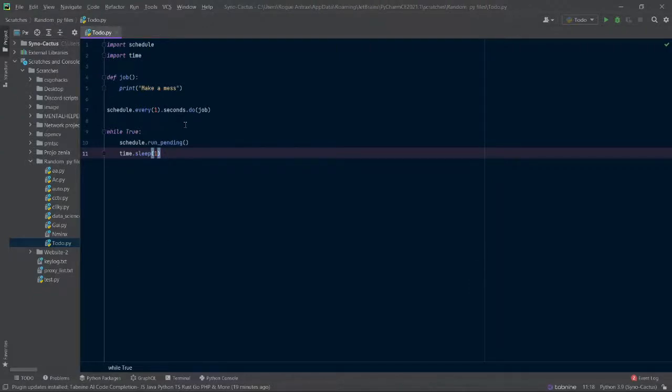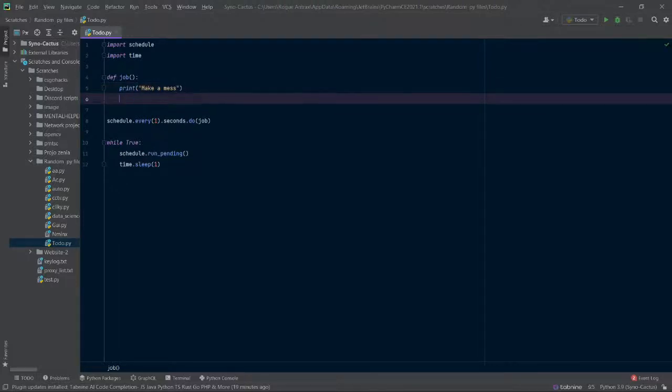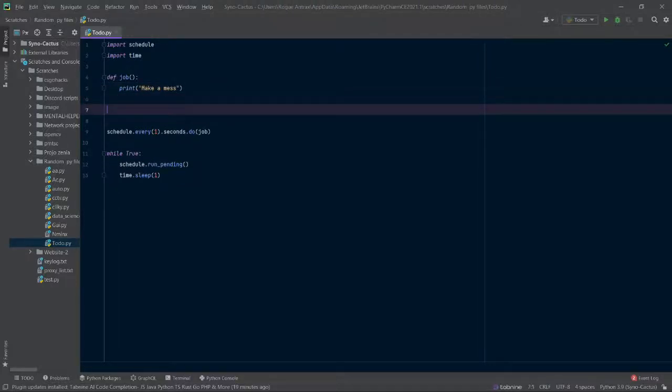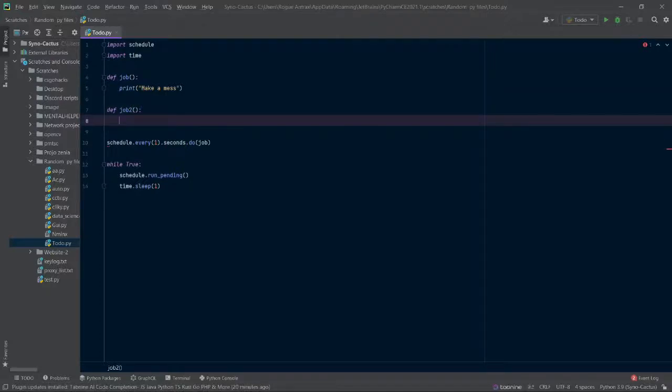So obviously it's going well, but now we have to make something to clean it. So now we will make another function or job. We're going to type in the same thing, def job 2 this time, or whatever you want to name it. I named it 2 because we already have one. We're going to make it have a print statement as well, and it's going to type in clean mess.